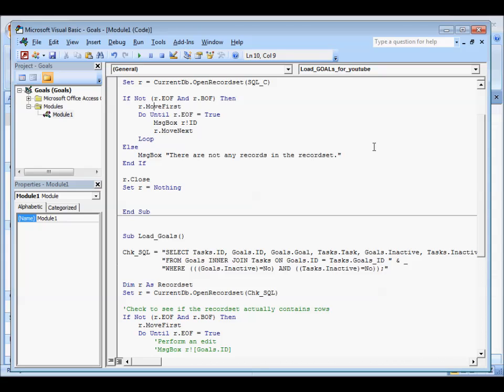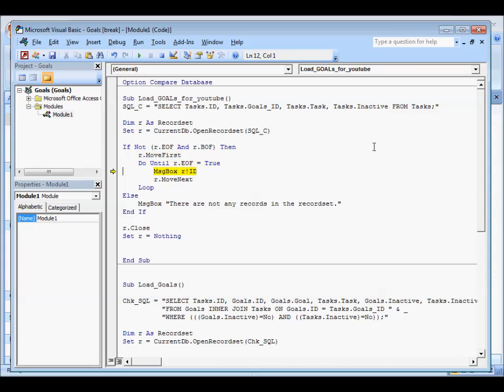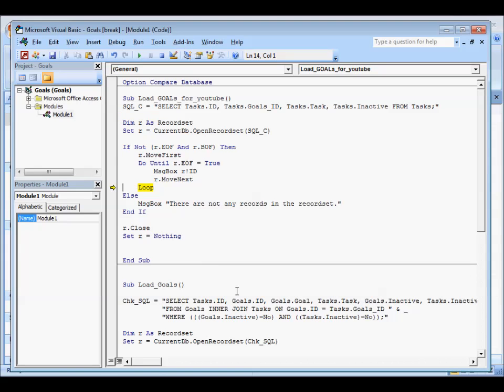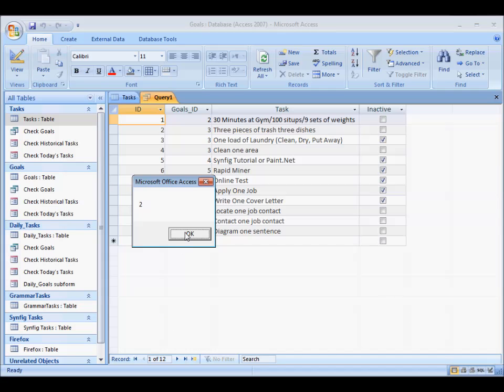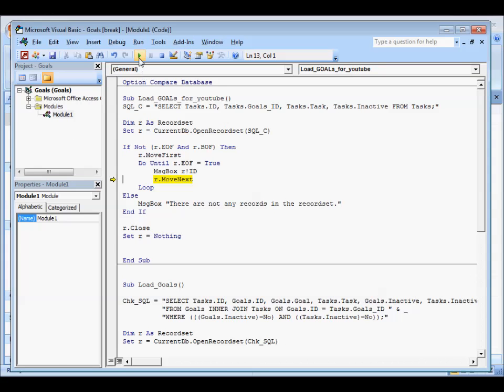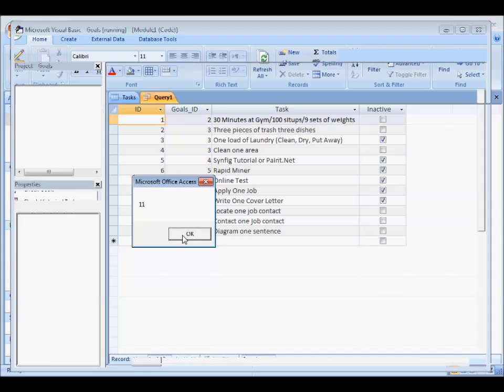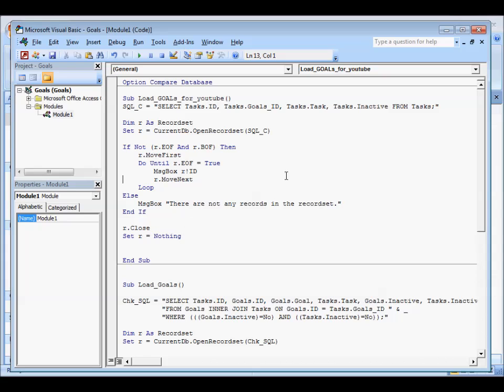Hopefully this works and I didn't mess up this recording. So there we go. There's our message box ID. ID 1. Move next. ID 2. 3. Now let's just go through the rest of these. There we go.